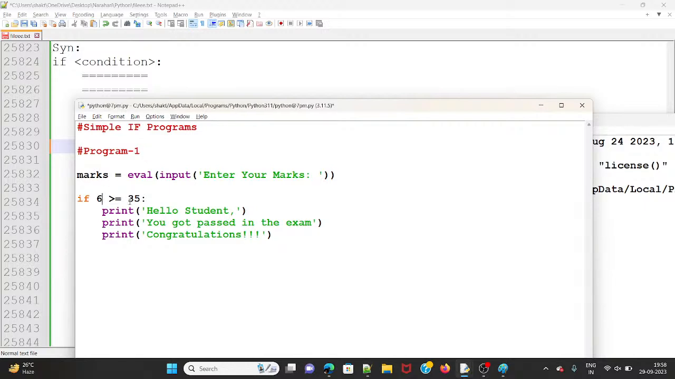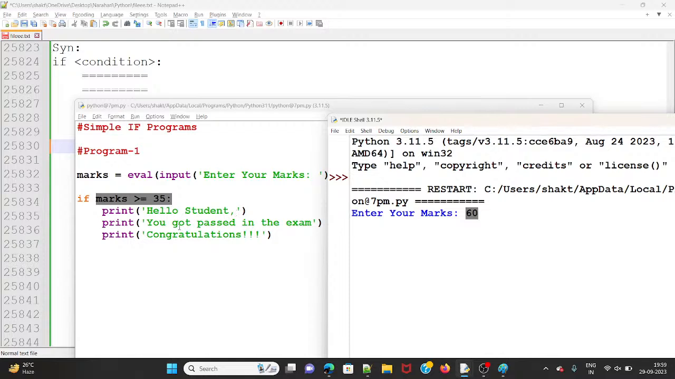That 60 is the variable value given by the user. Is 60 greater than or equal to 35? True or false? It is true. If it is true, then execute the block. What is there here? Hello student, you got passed in the exam. Congratulations will display. That's the execution process.